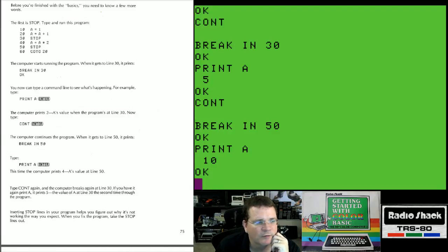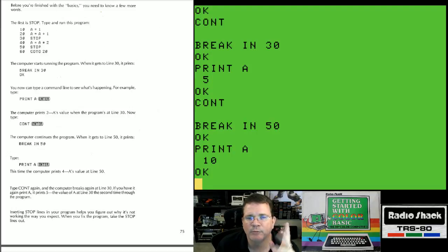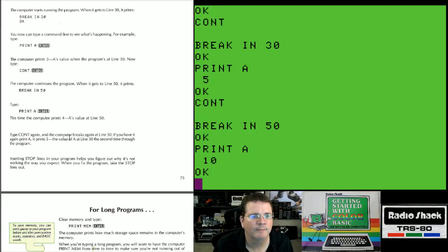And by the way, speaking of break keys, the break key on VCC is the end key. And the clear key, which clears the screen and is also used in certain cases, that's the home key. So remember, to break out of your program, you have to press end. So that's kind of cool that stop will stop and continue will continue here.